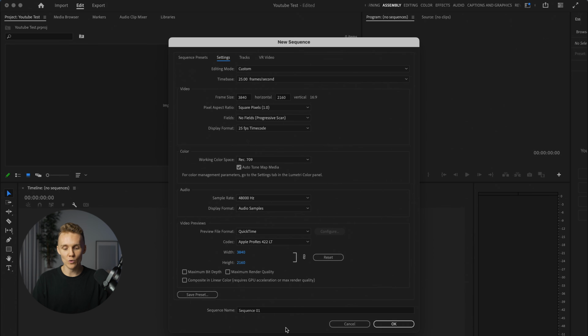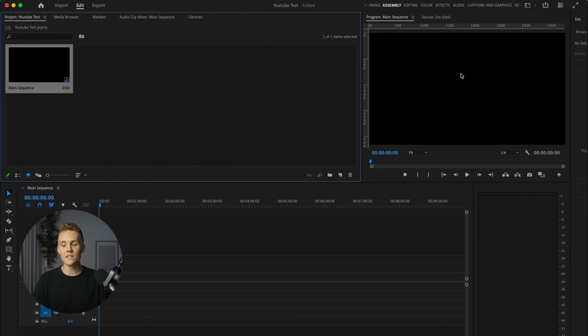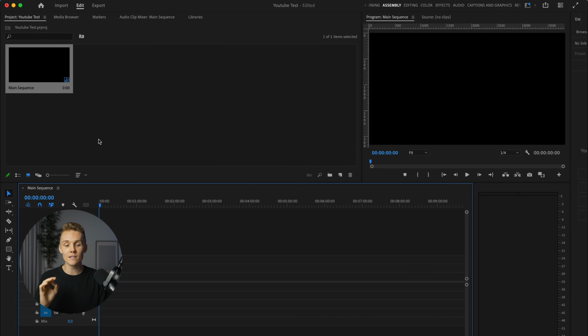So we are just going to, first of all, rename our sequence. And what I usually do here for my main sequence is I will just call this exactly that, main sequence, and then I'm going to hit OK. Now what that's done is we have a black square here, and now we have a timeline. The sequence is going to contain our entire edit and our entire video. So this is a very crucial step.